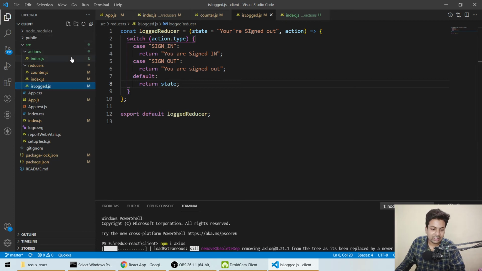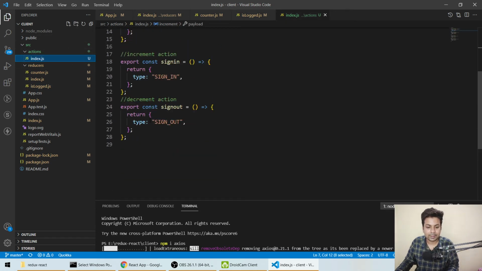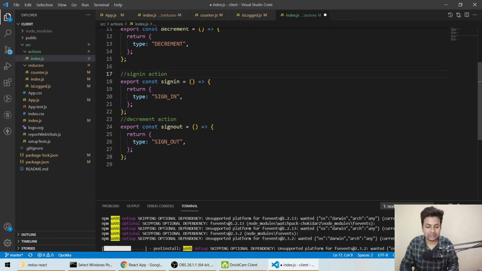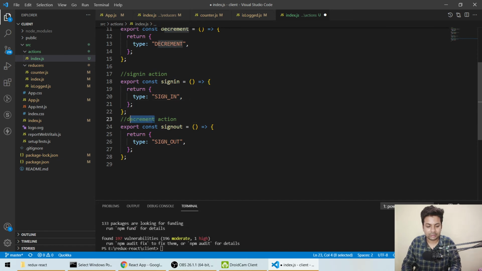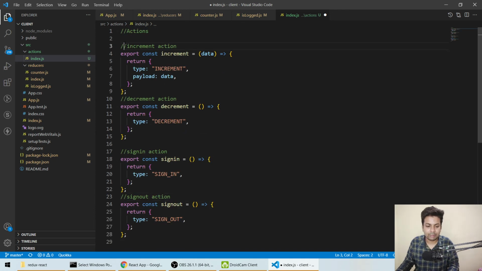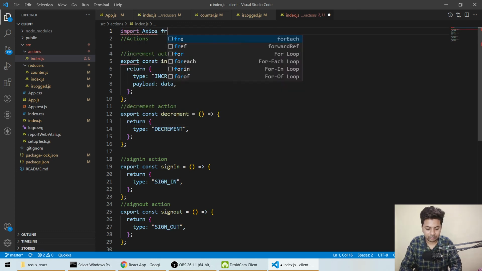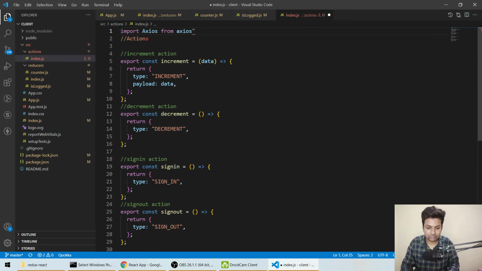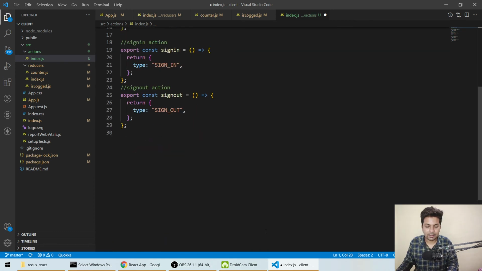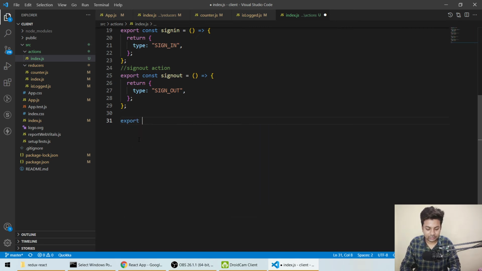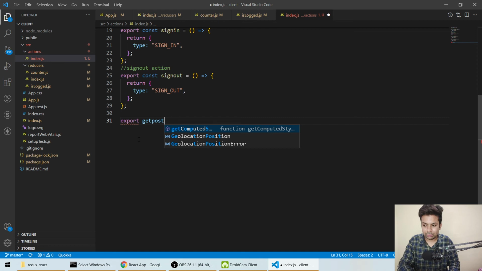Obviously we'll need some actions. So in action, let me rename it, otherwise you will get confused: sign in action, sign out action. Okay, yeah. So firstly we'll import Axios. We'll say import axios from axios. Okay, so now here we'll say const, export getPost. So we are fetching any post, and we'll do it like this.